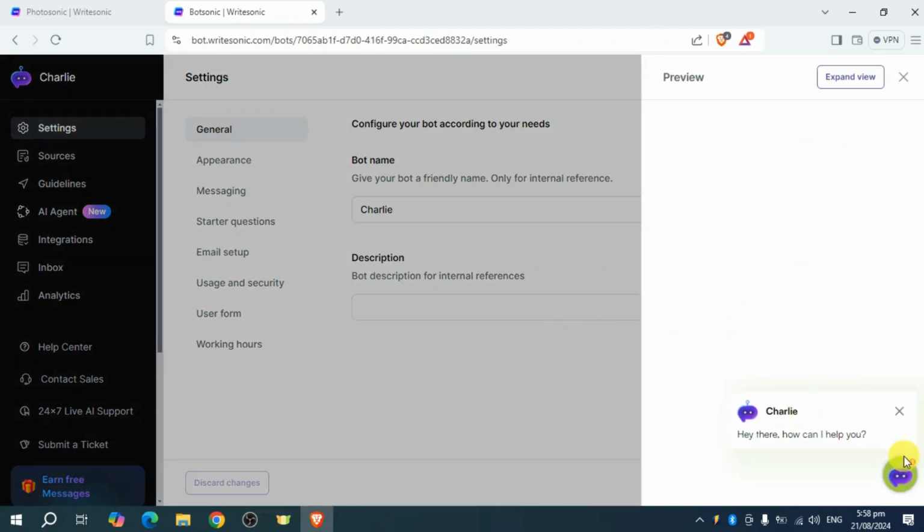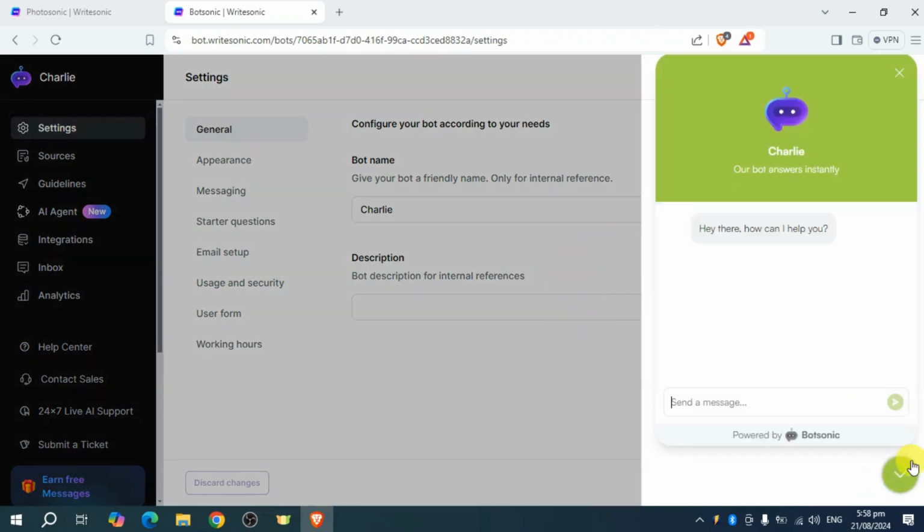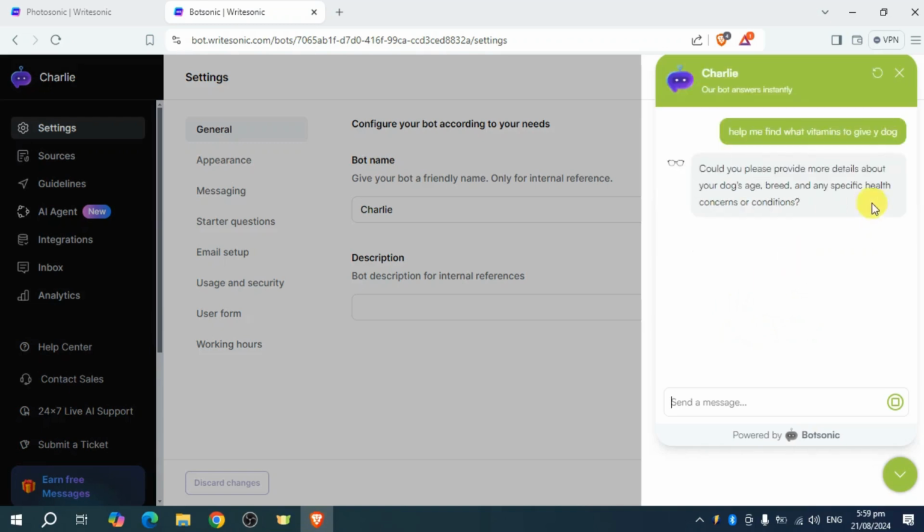Now it will show you the preview, and this is the preview of that. You can click on their name and let's say something like, help me find what vitamins to give my dog. So let's say something like this. And then once you have sent that, it will show you in here some answers. So you can just continue conversing with this bot in order to train it further.